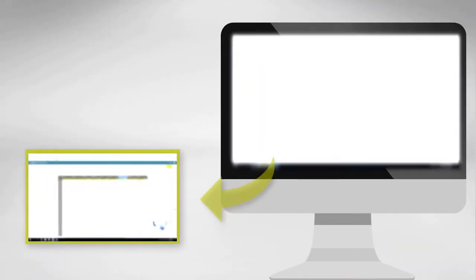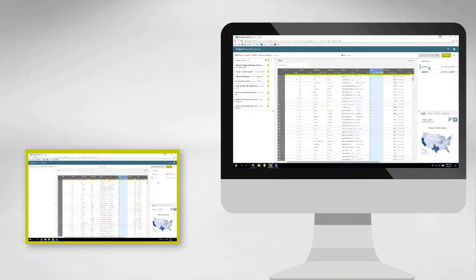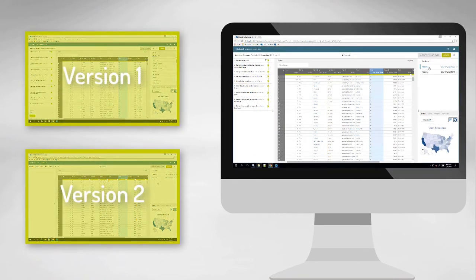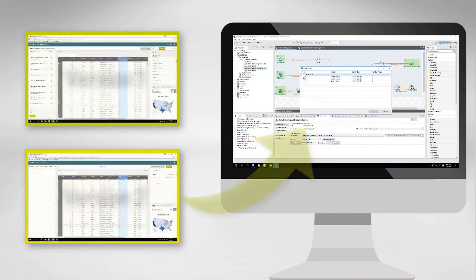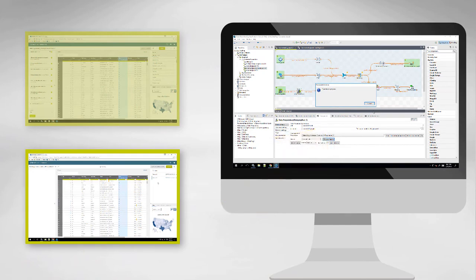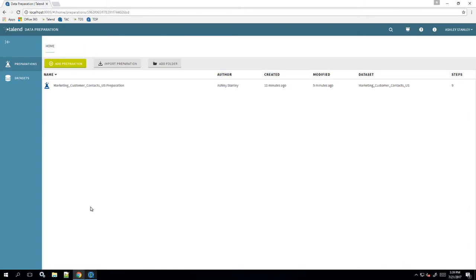Versioning allows me to take snapshots of my preparation at any point in time. These snapshots are what we call versions. I can then assign any version of my data preparation to a specific job within Studio. This way, I don't need to create and manage multiple files when executing my jobs. Let me show you what I mean.